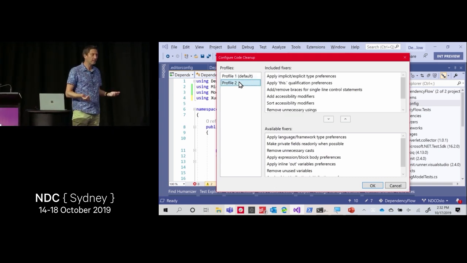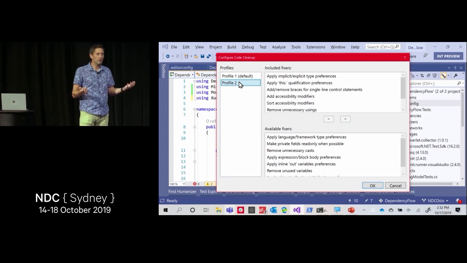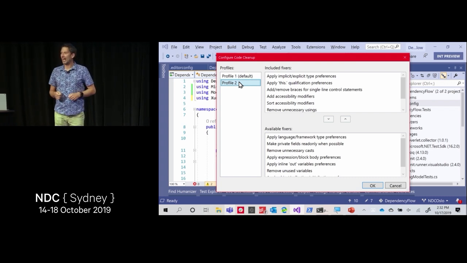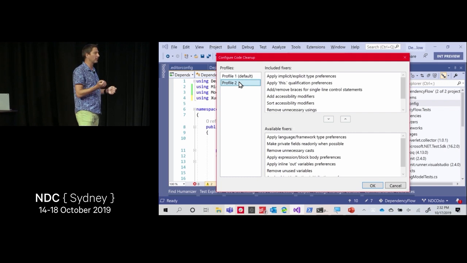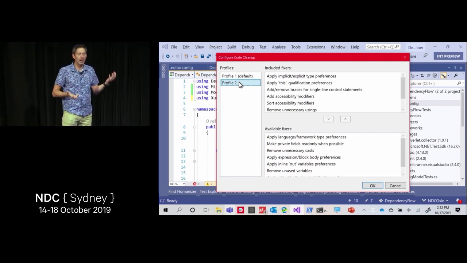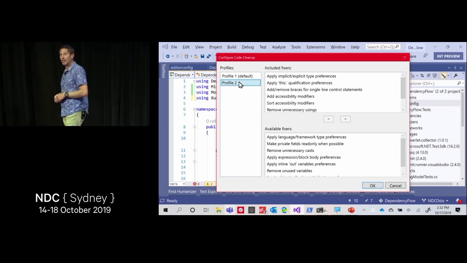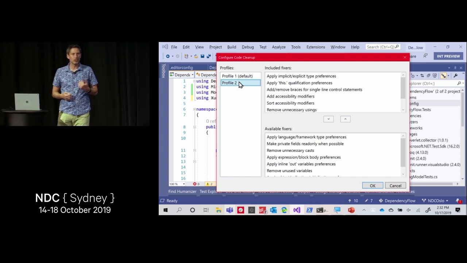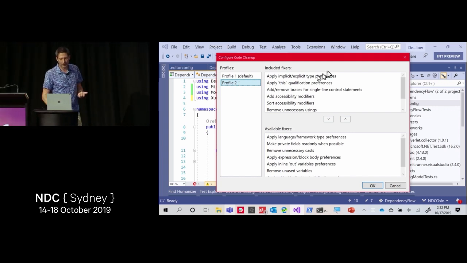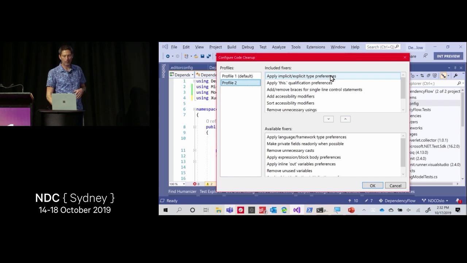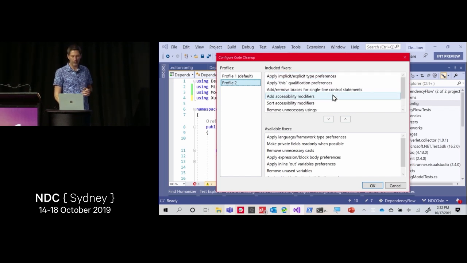The reason we do this is there might be something that you want to do 1,000 times a day, and you want it to be super quick, and you want to be able to trust it. Right? And so that's what we think of as the profile 1 version. There might be something that you do occasionally when you want to clean up your code. Right? And so I've set this one up to apply fixes for a bunch of different style things.